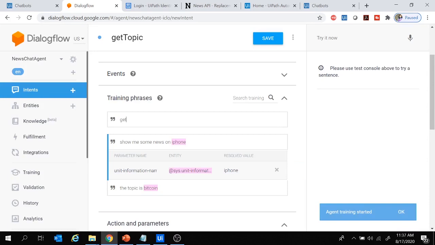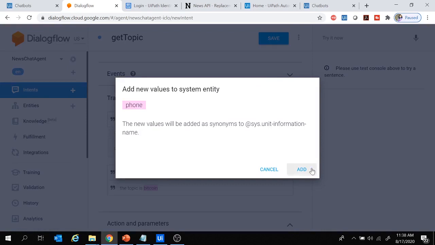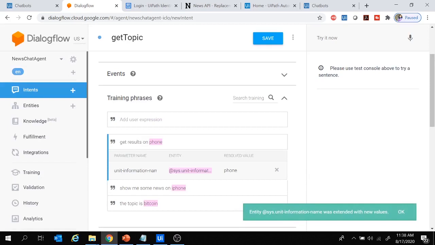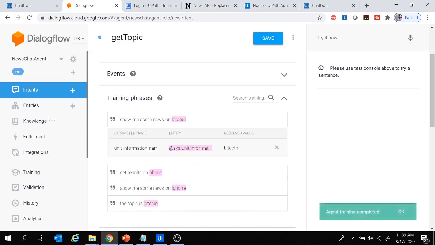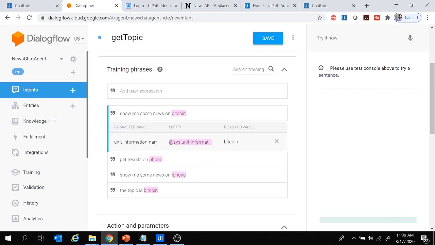Let's add some more training phrases. Get results on phone. And let's select this one as well as an intent parameter. Let's select the entity. Let's click on add. And this has been added in the training phrases. Let's add some more training phrases. Let's add the training phrase as show me some news on Bitcoin. And let's select this one as well as an intent parameter and let's select the entity. So accordingly, we can add as many training phrases over here according to the requirement.